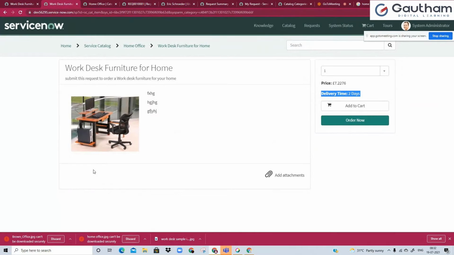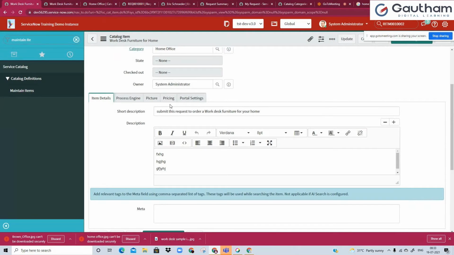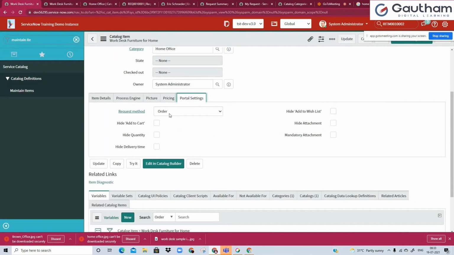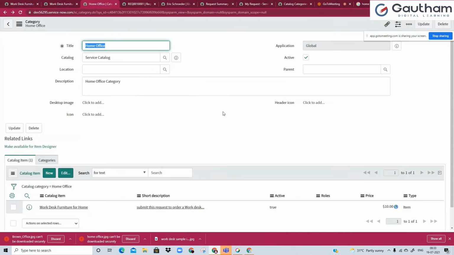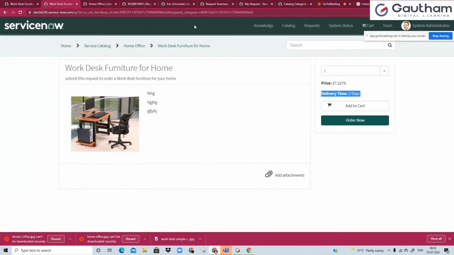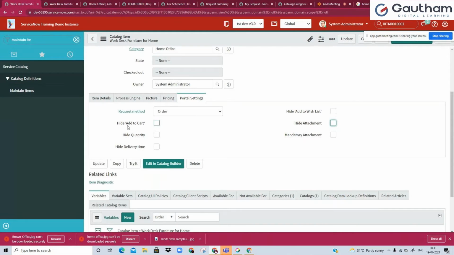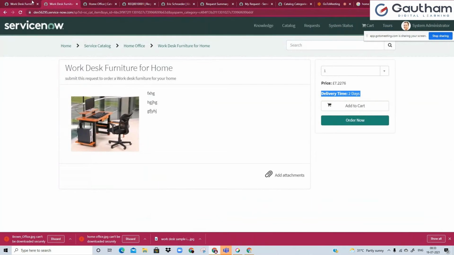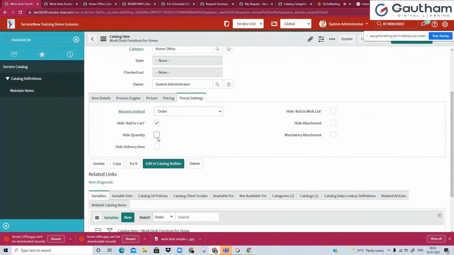Now we need to ask a couple of questions to the user, right? So how do we do that? There are a few things like hide attachment, mandatory attachment, and all of that. You see a button called add to cart, isn't it? If you want to hide that option, you could enable this. And if you want to hide this quantity option, you could just check this up. And if you want to hide the delivery time, you can check this up.